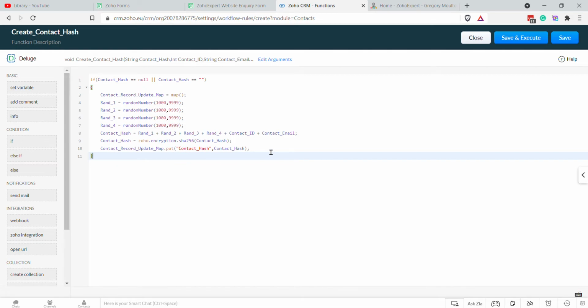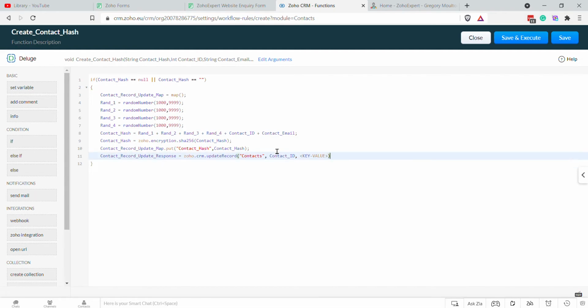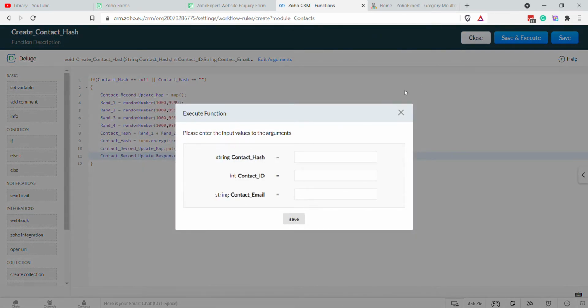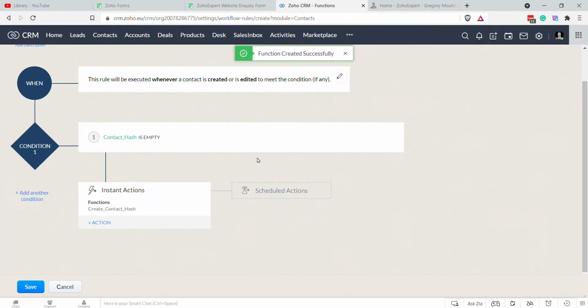So now that we have the map updated, we want to do the response. So contact record update response equals zoho.crm.updateRecord, and this will be a contacts. This will be the contact record ID, and then we want to put our map in here. And this is basically telling Zoho to update our record. So we go save and execute, save. It's giving us that error because I haven't put any values in.